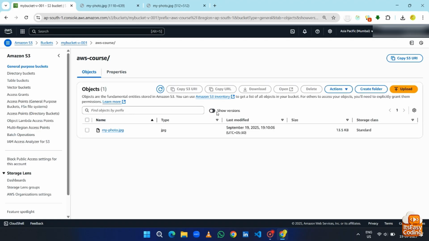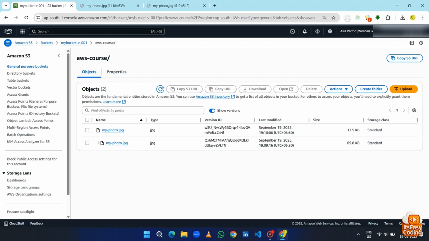Of course, there's a small catch: cost. Every version of a file you store counts towards your storage. So if you have 3 versions of a 1 GB file, you'll be charged for 3 GB of storage. It's something to keep in mind, especially with large files.